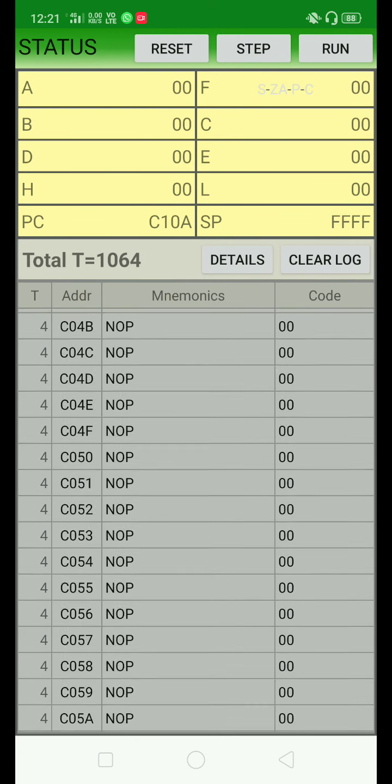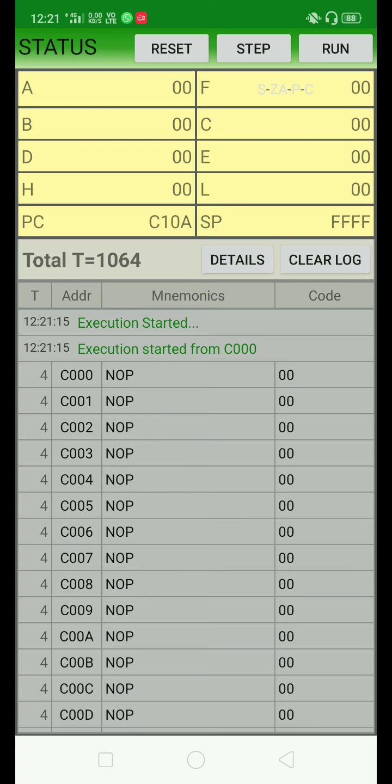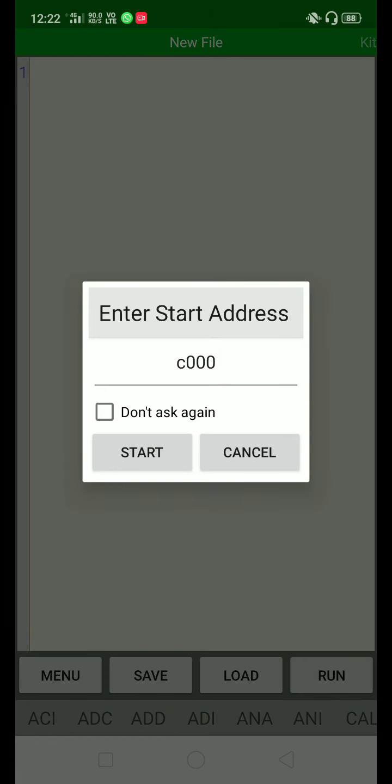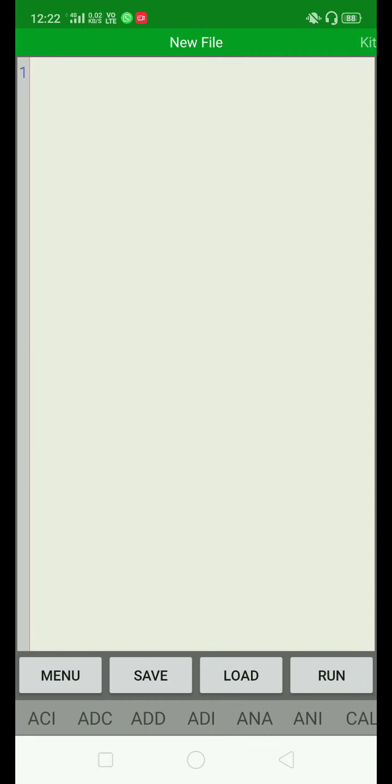Okay, so now the program counter gets loaded with the address C000 hex. Here we can see the PC, program counter, with C10A hex, the last address which is achieved. So program counter with C000 hex is available for the program. Once again you can check this. Just click on the run. Now it will show the C000 starting address for your program. Okay, just cancel it.